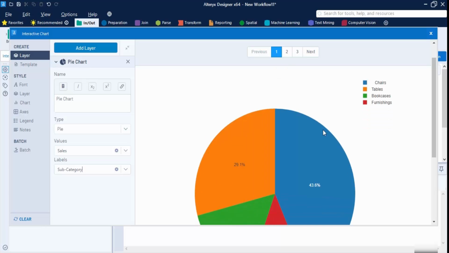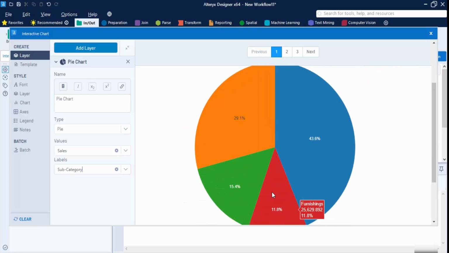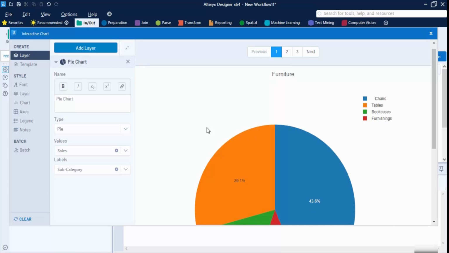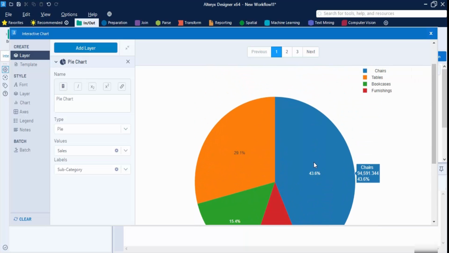What we are getting over here is the name of the category, which is furniture. In this furniture we have four subcategories: the chairs, represented in the blue color, tables represented in the orange color, bookcases represented in the green color, and furnishings represented in the red color. Whatever the total sales value of the furniture was has been bifurcated into these four subcategories, with the percentages as shown. In the furniture category, most of the sales has been done by chairs, that is 43.6%.